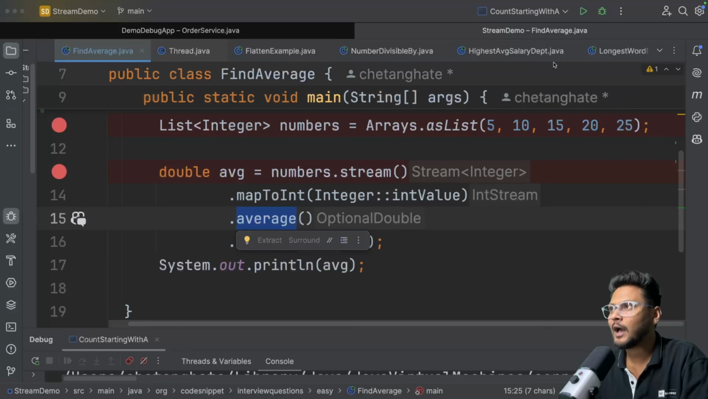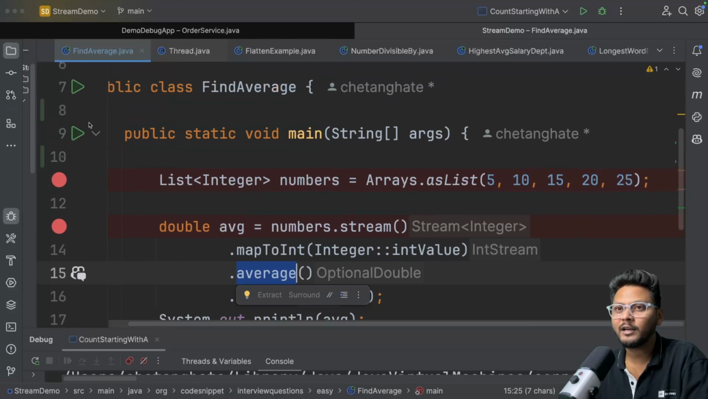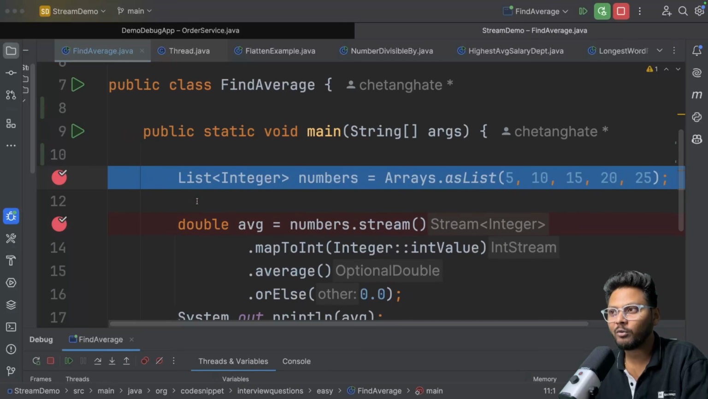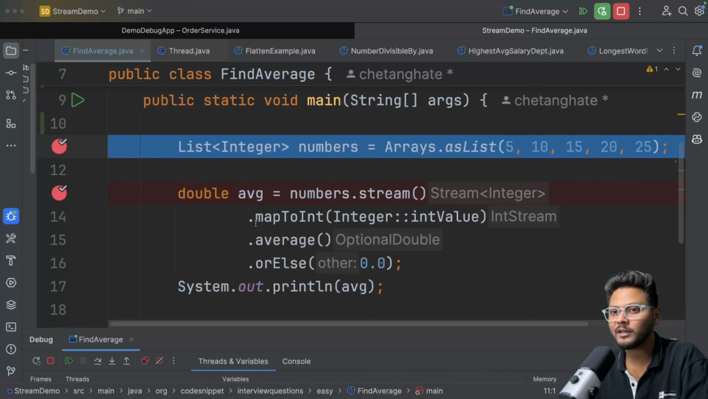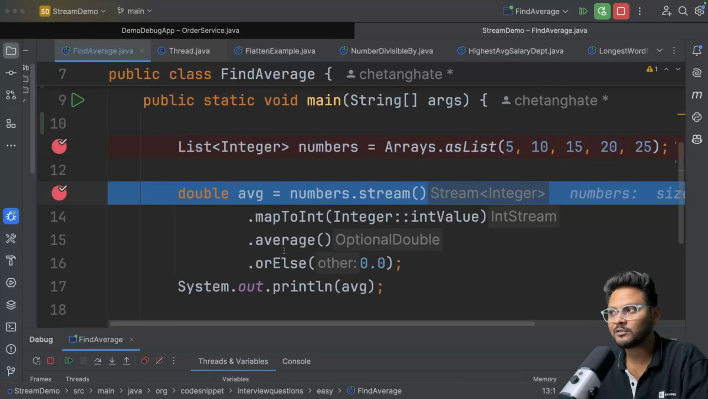Now I will run this code in debug mode. Before that, you will notice that I have added these 2 debug points over here. Now I'll just say debug. Now here, if you see, it stopped over here. Now let me just proceed to the next line. Now in this particular line, what do we have?